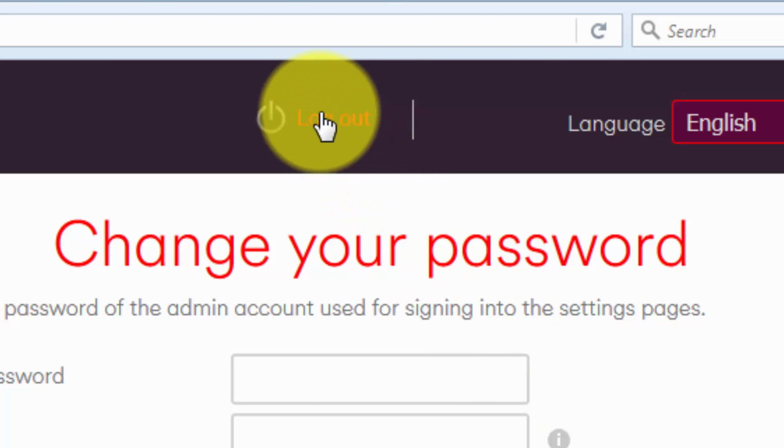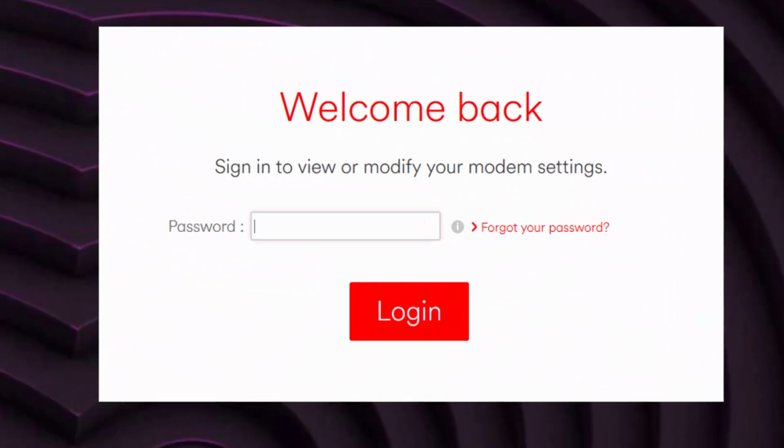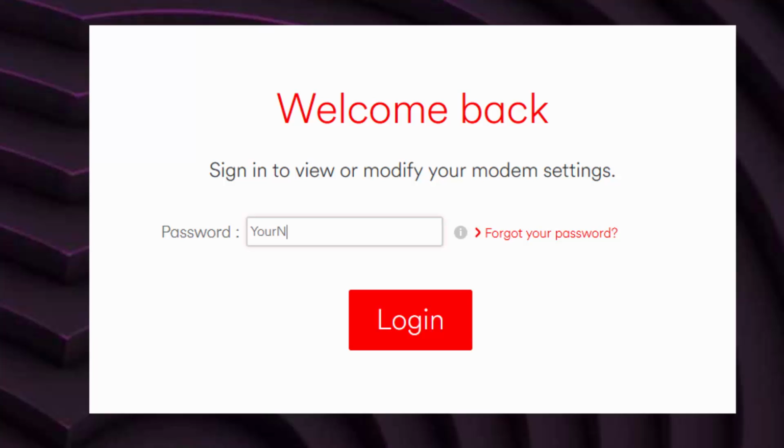Now log out and try logging in using your new password. Don't forget to log out afterwards. If you have difficulty logging in after changing your password, you can contact Virgin technical staff who can reset your password remotely.